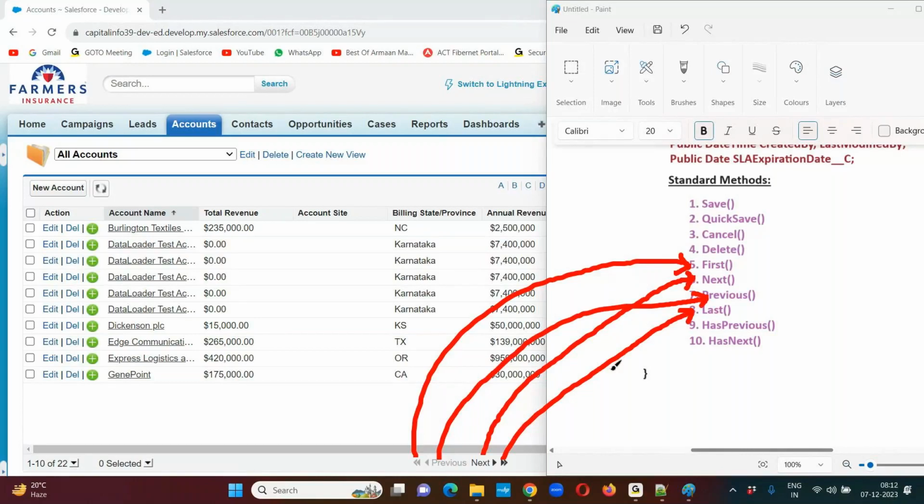Right now, the first button and the previous button are disabled. Why? We don't have any previous set of records. This is the first set of records. In order to know whether we have a previous set of records available or not, it is using the method hasPrevious. Based on that method only, these buttons will be in a disabled state.